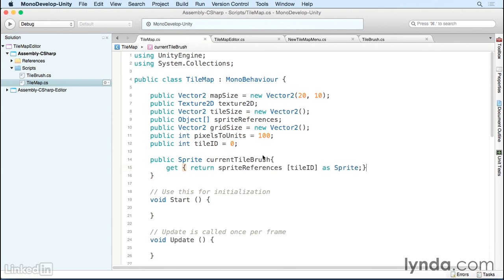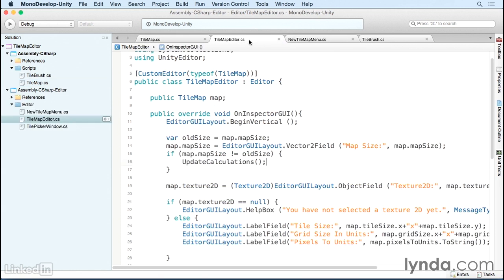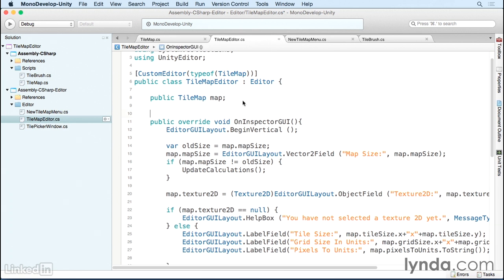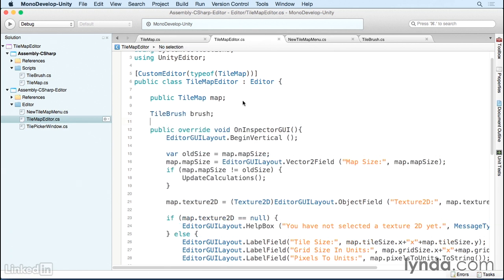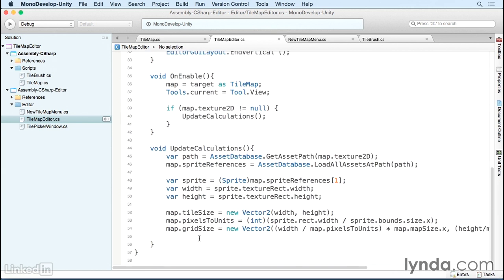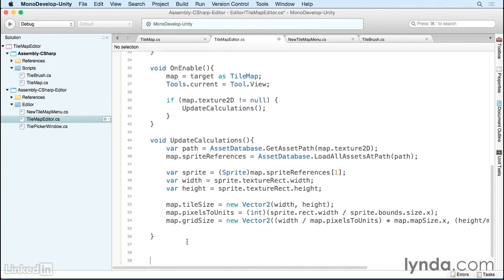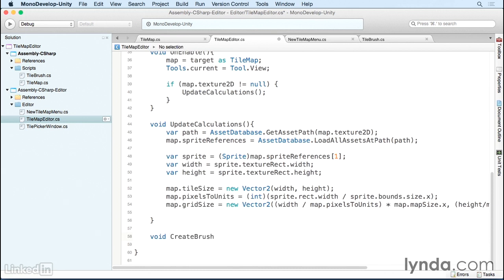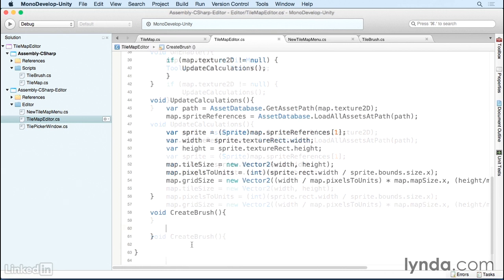Next, in our tile map editor, we're going to need to create a method that will build and configure the tile brush. At the top of our tile map editor, let's create a new property to store a reference to the tile brush. It'll be a type tile brush, and we'll call it brush. Now at the end of our class, we're going to add the logic that'll create the tile brush. Here we'll create a private method called createBrush. Inside of this method, we'll need a reference to the sprite from the map.